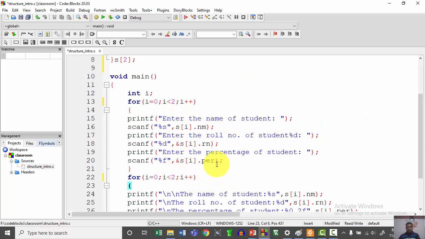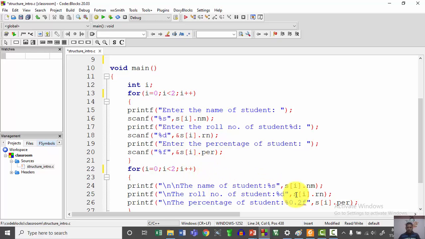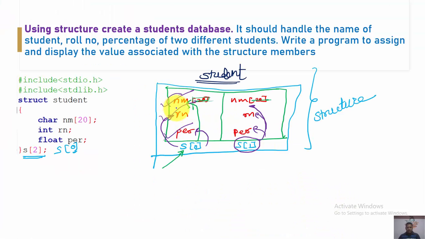Now the next routine is to display the name. So s[i].nm, again the value of i is 0, so s[0].nm. Whatever name we have assigned to this s[0].nm variable gets displayed on the output screen.